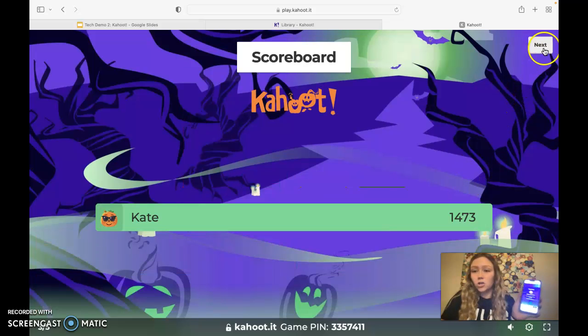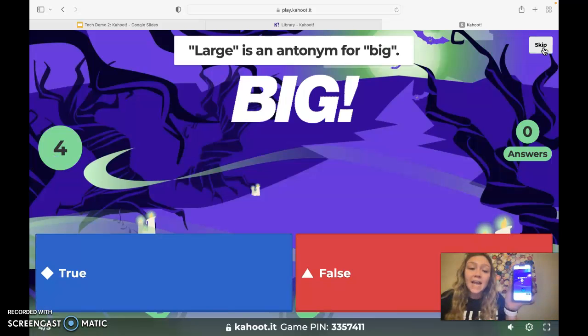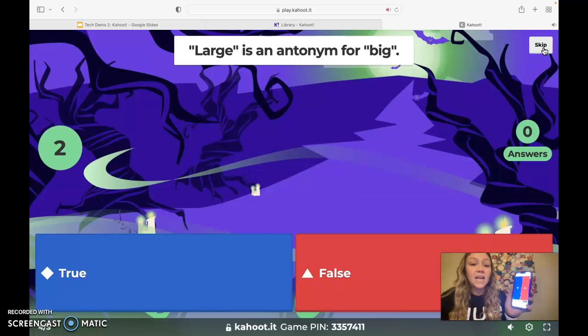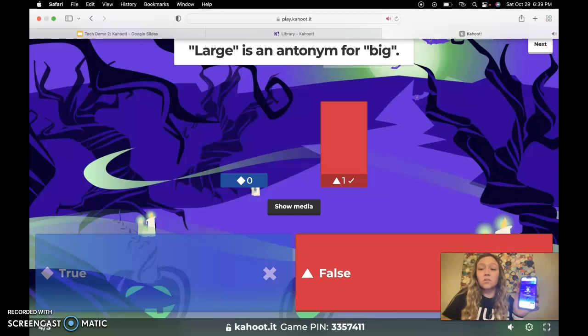My score does not change on the leaderboard, but if other students answered it correctly, their score would go up. Large is an antonym for big. Let's just answer this one. Correct. It is correct. We can see that it is correct.